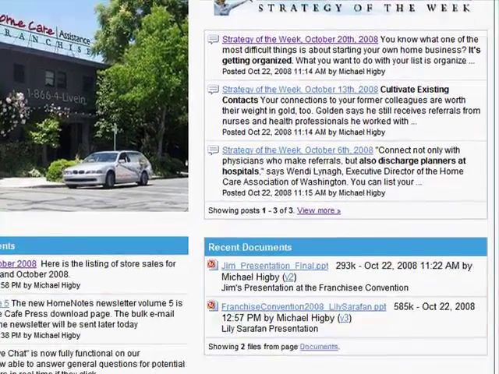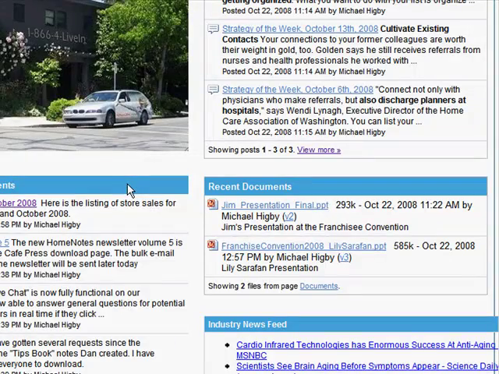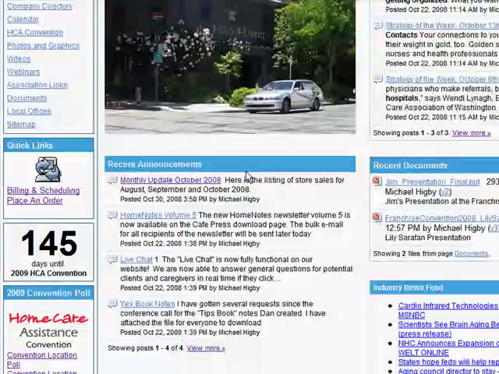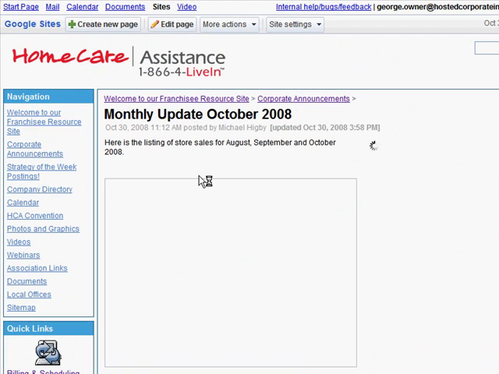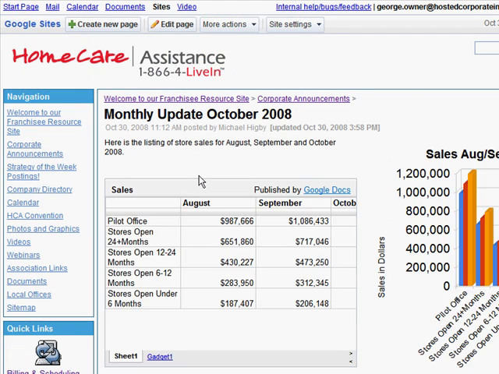Another key section of the home page is the Recent Announcements. Recent Announcements fulfills a similar function by allowing anyone with edit rights to add in announcements. Home Care Assistance uses this area to let franchisees know when a monthly newsletter, for example, is available. This newsletter is provided free of charge to subscribers and is a good way for franchisees to identify prospective new customers.